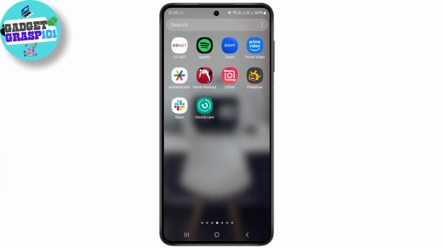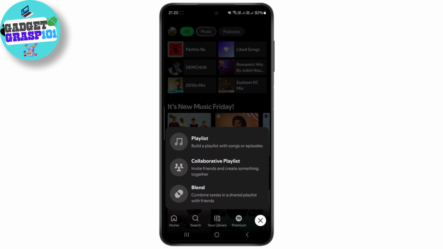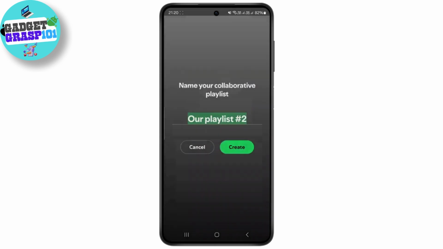In this quick tutorial I'll be showing you how to make a collaborative playlist on Spotify. So let's get started. First, just head over to your Spotify application and make sure you are logged into your account. Now simply tap on this create button at the bottom left corner and simply select this collaborative playlist, as you can see, where you can easily invite friends and create something together.